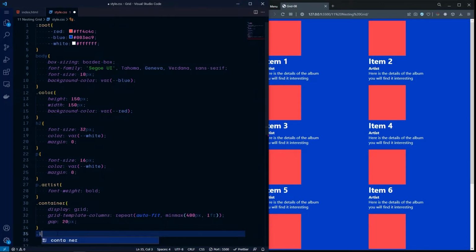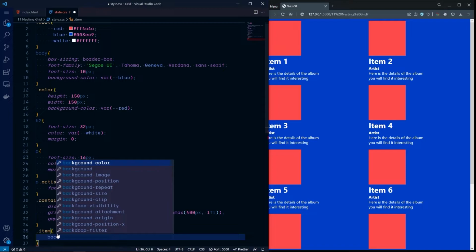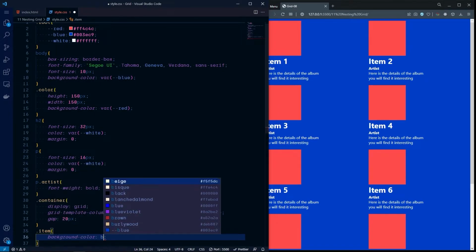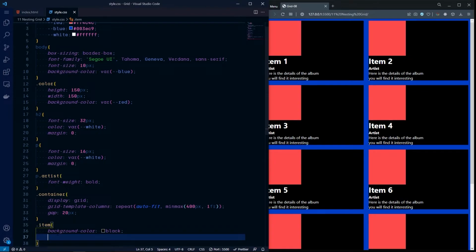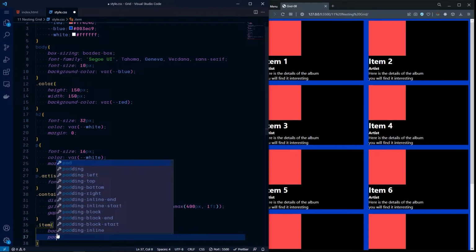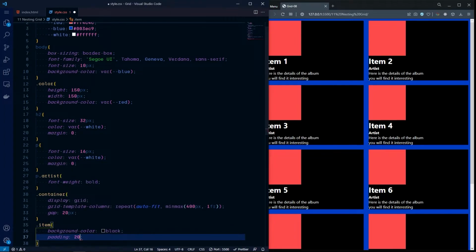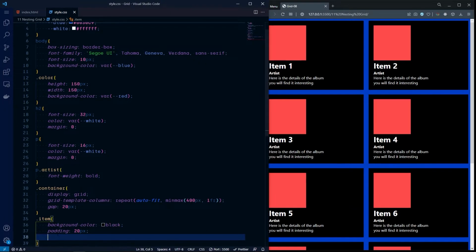So I will say item. First, I will give it some background color. I would say black, then save it. Here we have this, and then we will say padding to 20 pixels. Save it.